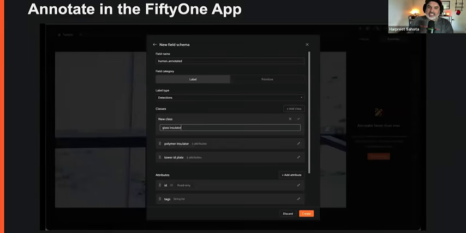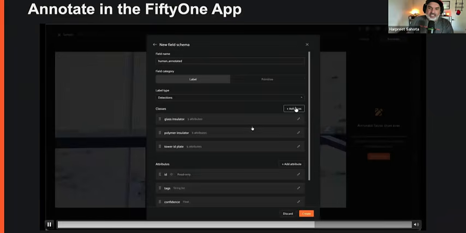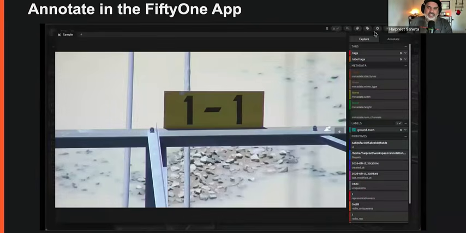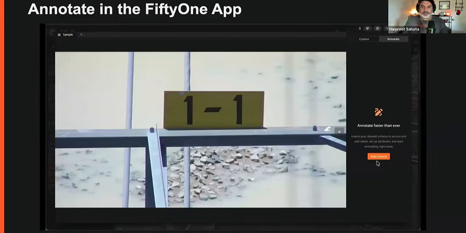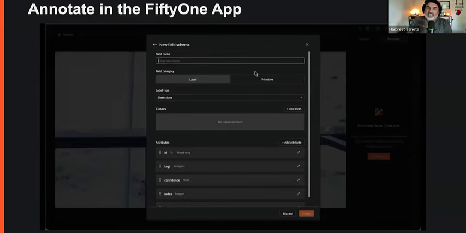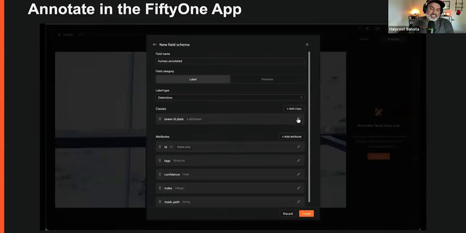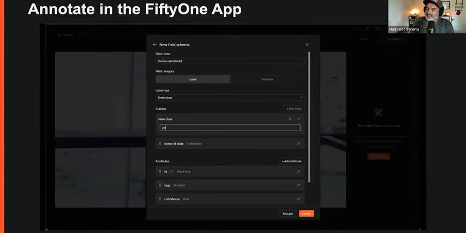So we initialize the schema. We open a sample in the expanded view, hit the annotate tab, and then create the schema. Then we can add the classes that we need, add whatever hidden fields or attributes we want, and set up this annotation schema for us. This will set us up to do in-app annotation.